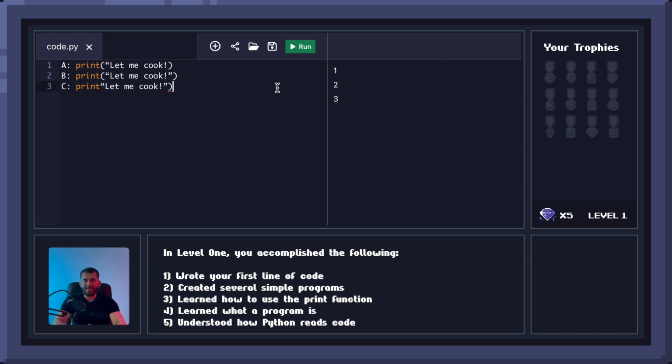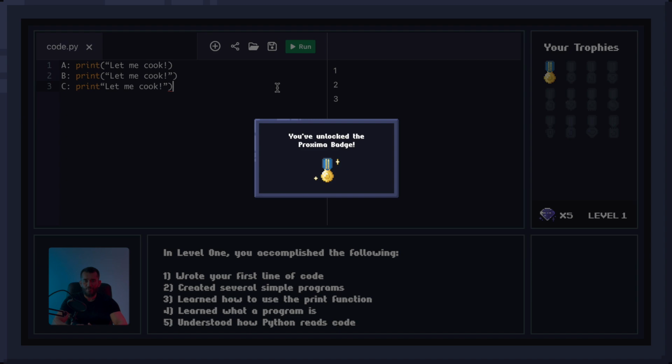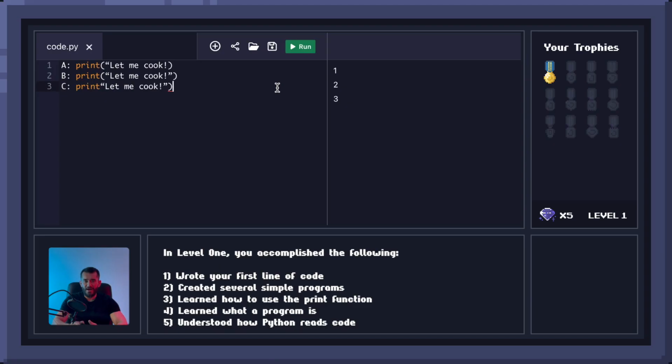Way to crush it! Here is your earned reward. Now you're ready to tackle level 2, variables in Python. Let's dive in and keep coding!